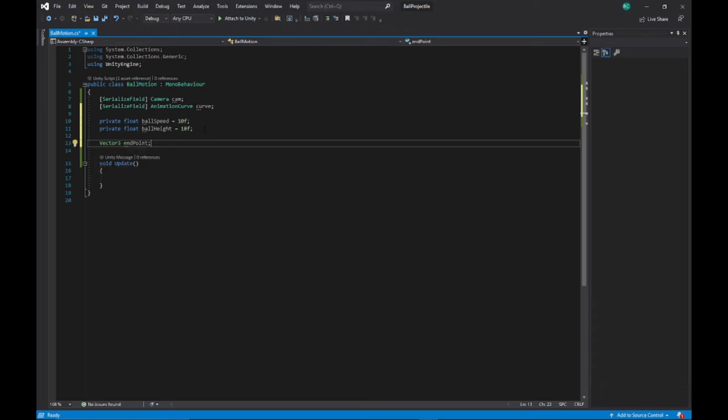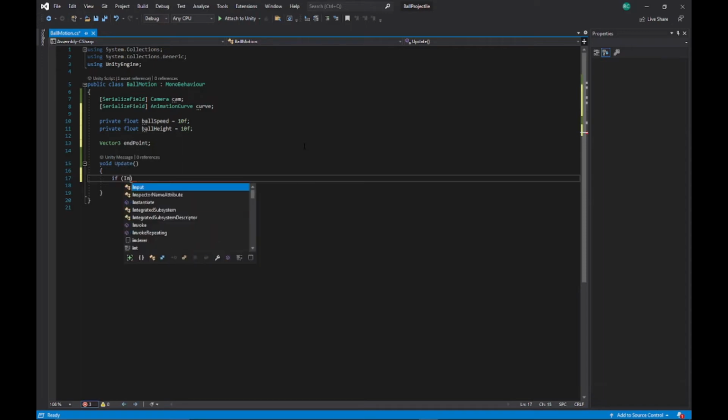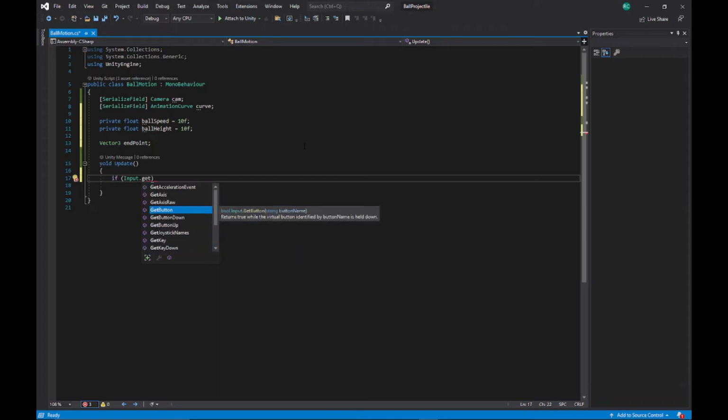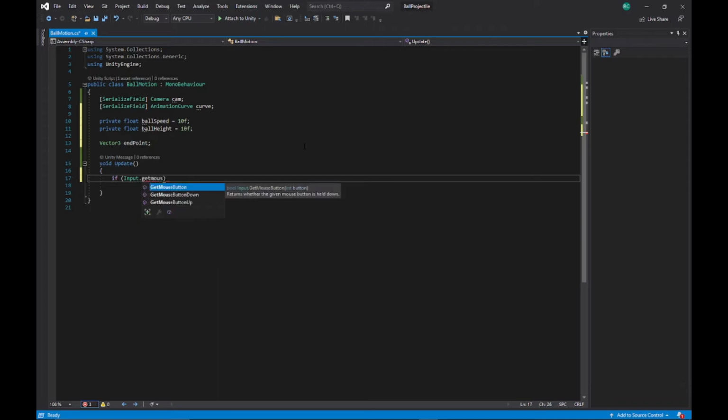Okay, now in our update, this is where we want to look for a mouse click to see where it actually hits on the ground. So all we do is we basically just say, if we have input dot, actually it's not mouse, it's get mouse button down, and we want to look for the first button, that'll be the left button.